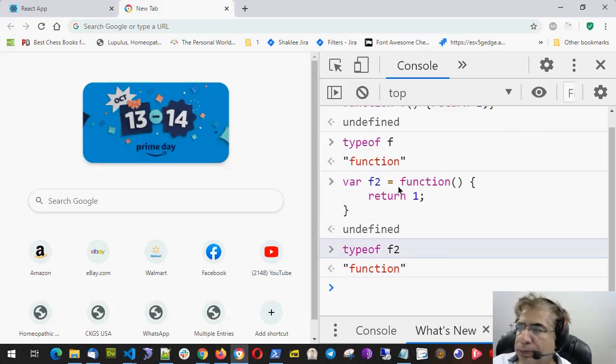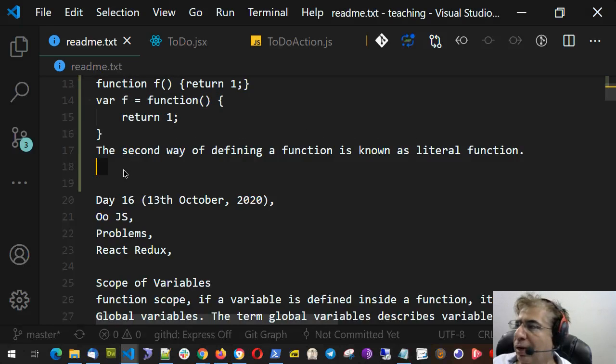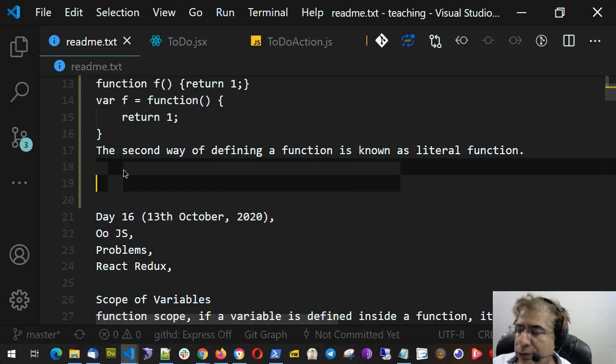Now functions are data, but they have a few special properties which no other data type has. For example, integer or string, they don't have this property. Only functions have that property. And what are those two important properties?